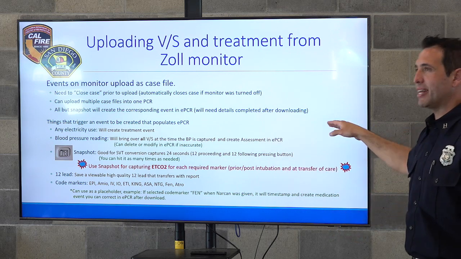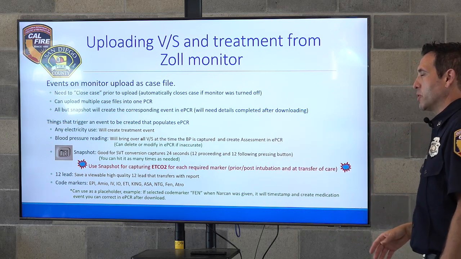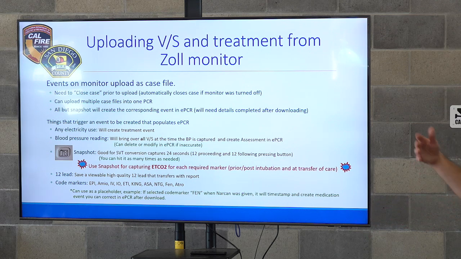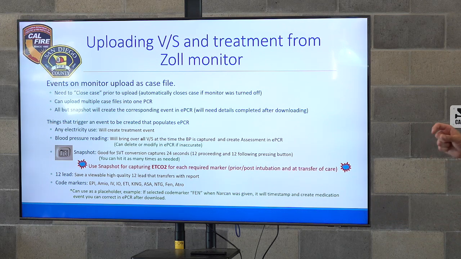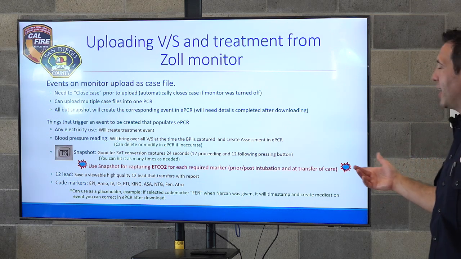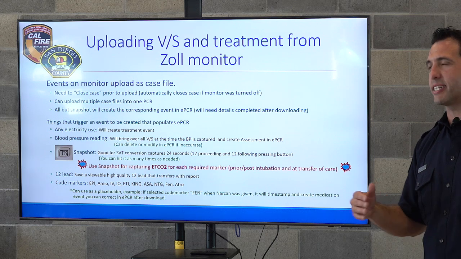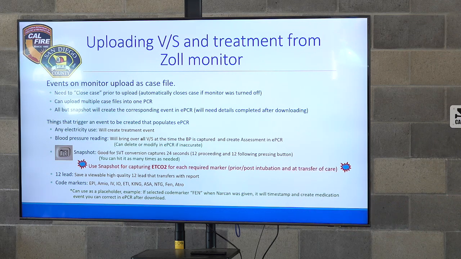You can upload as many case files as you want. Like if you're doing a cardiac chest pain, I would typically bring in that case file, close it when I got out to the box, and that way I can transfer it to the MICN so they can see the 12 lead and all that. And then when I get to the hospital, I'll do it again, close the case, then I have all of my transport vital signs. So now I would have two files.